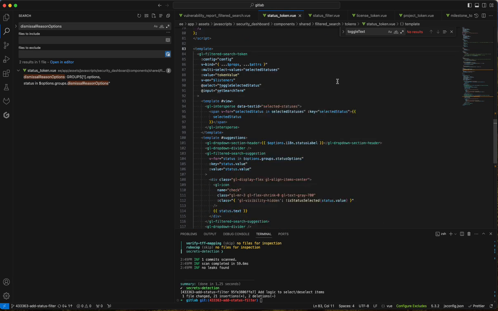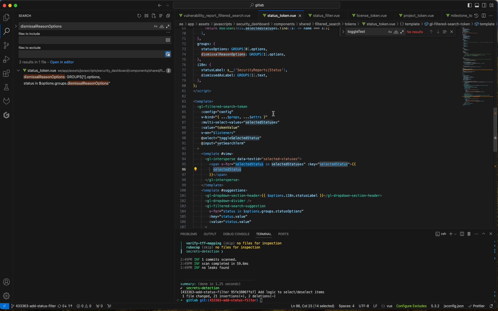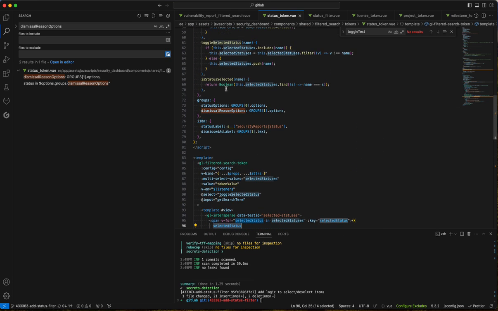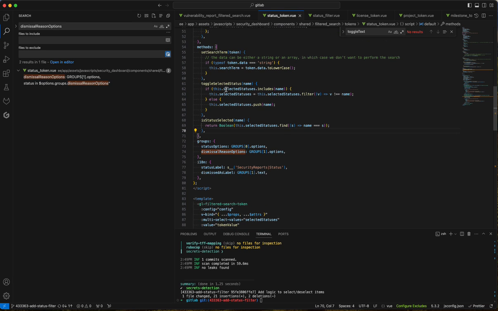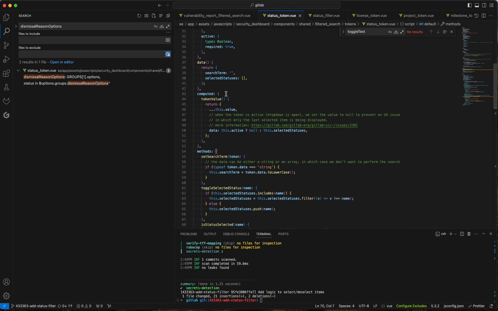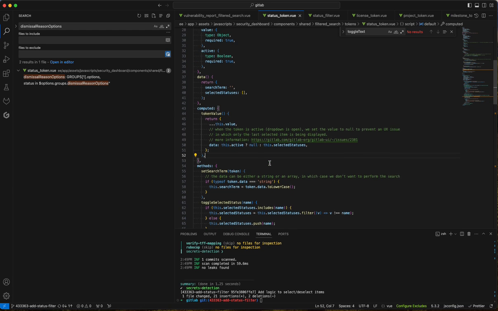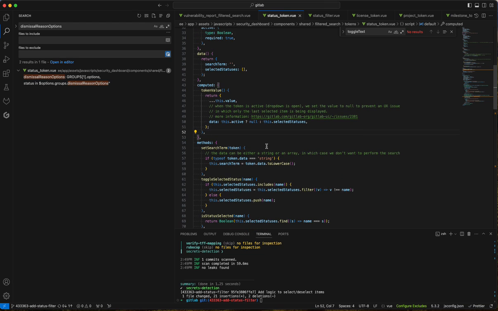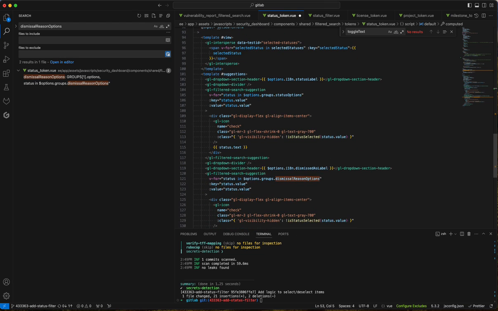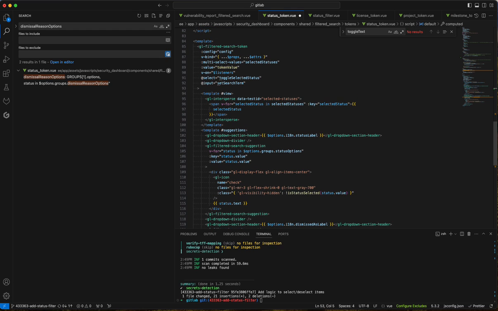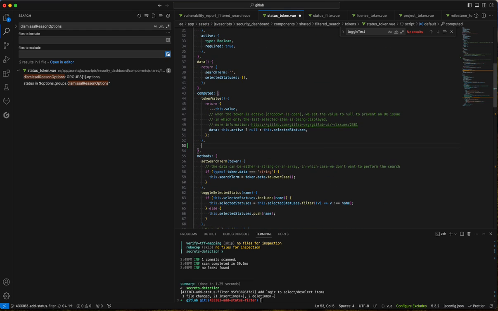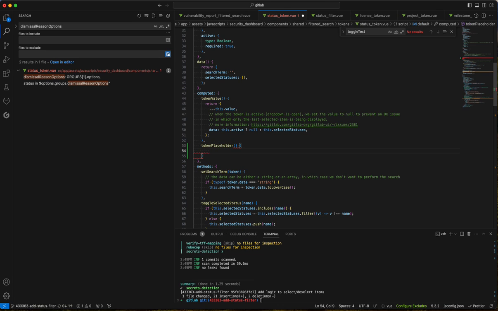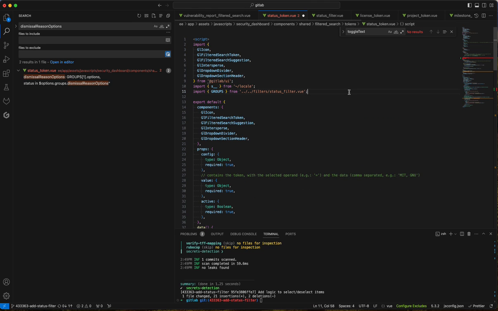Status token, and here we're gonna say this is going to be, I think this is going to be a computed property because we can deduce the value from selected statuses. So let's call it token placeholder. If you have a better idea, I'm open to suggestions. Return. Okay, sorry, this is the import statement.